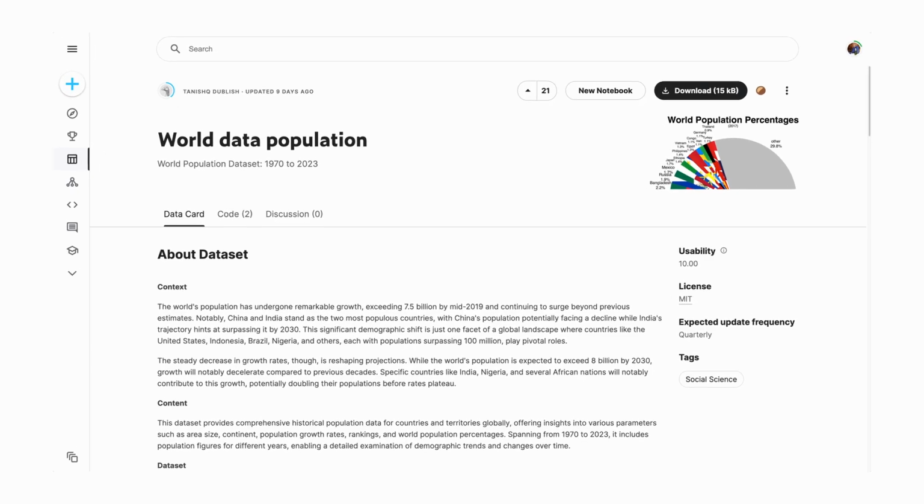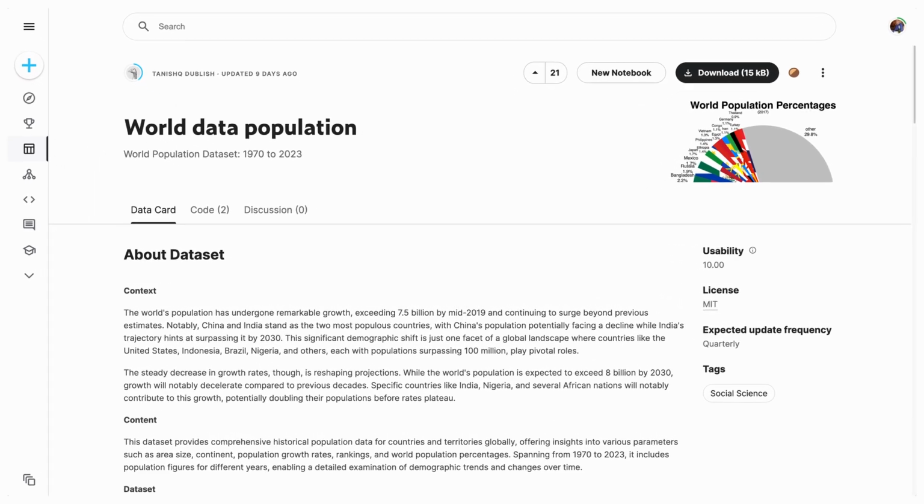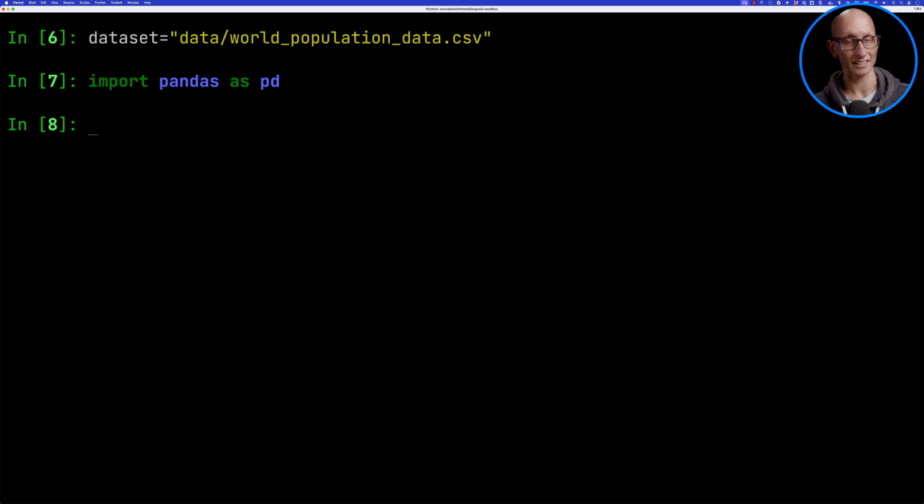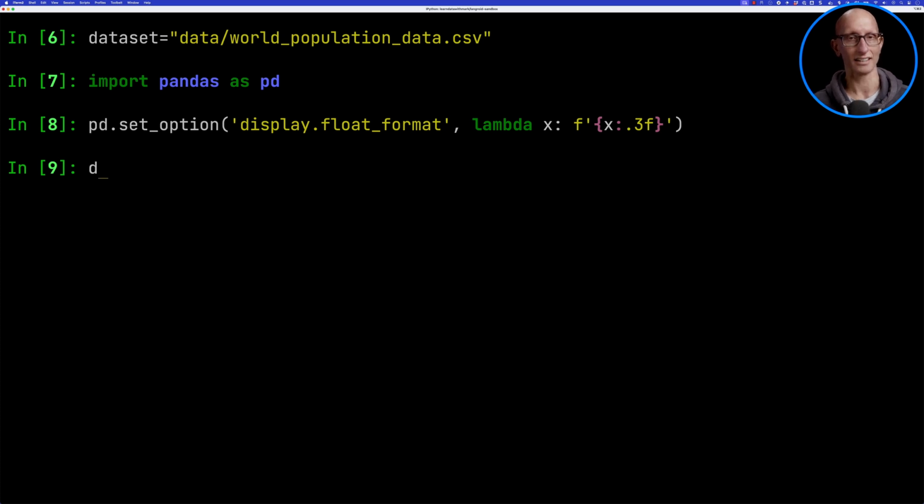So now for the CSV file. We're going to use one that I've downloaded from Kaggle's world population dataset. So we're going to create a variable called dataset that points to the CSV file. We'll import pandas. Then we're going to set the display of numbers by pandas to not use scientific notation. And then we're going to read that CSV file into a data frame so that we can compare the answers that the LLM comes up with to a bit of pandas code written by me.